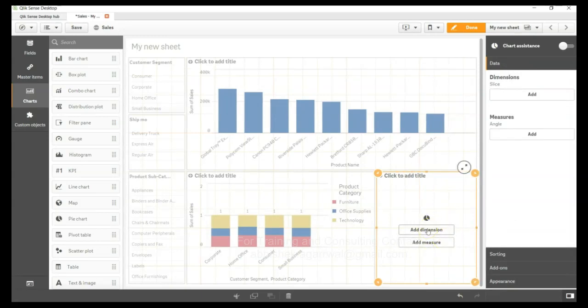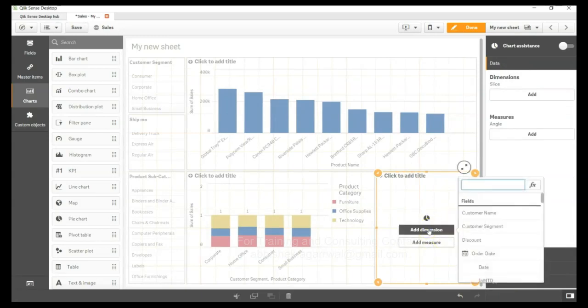First thing is add a dimension. So if you add a dimension, let's say customer segment. Why I'm choosing customer segment? Because it has 5 or less than 5 values. Choosing something like customer name is not a good idea because there are hundreds of values.